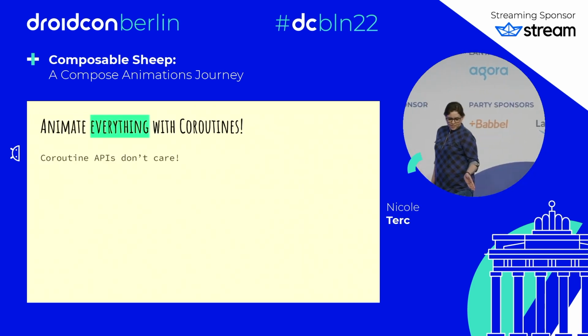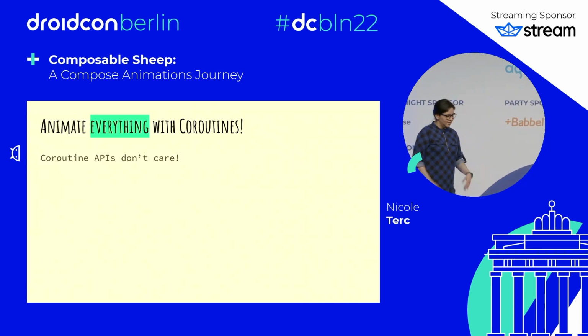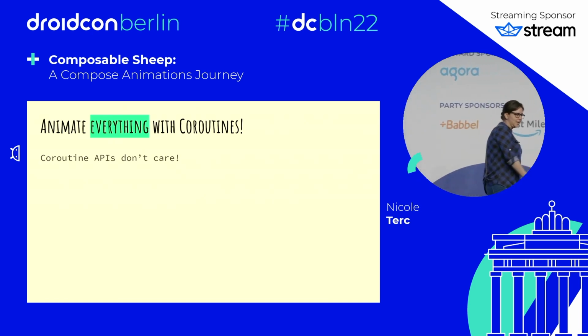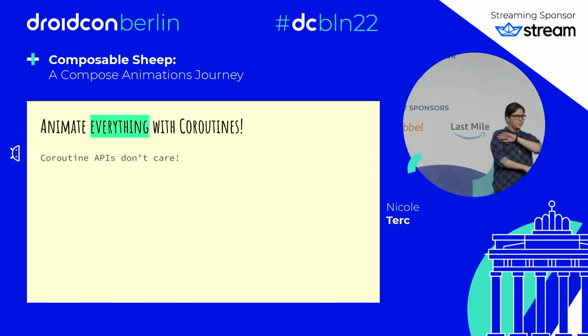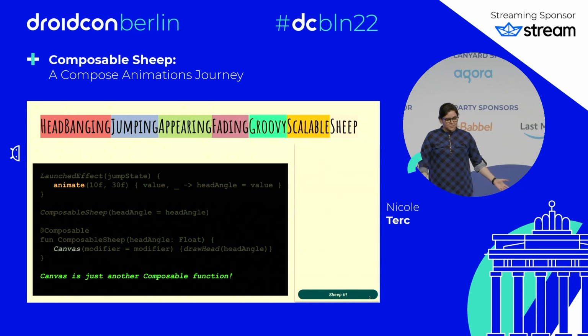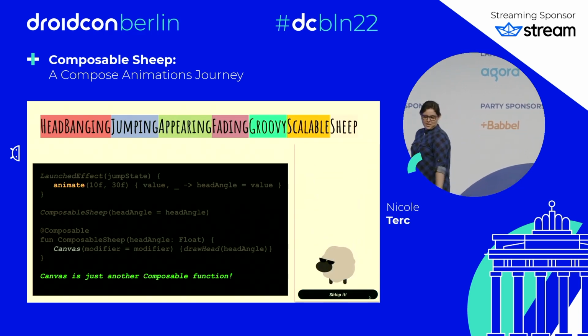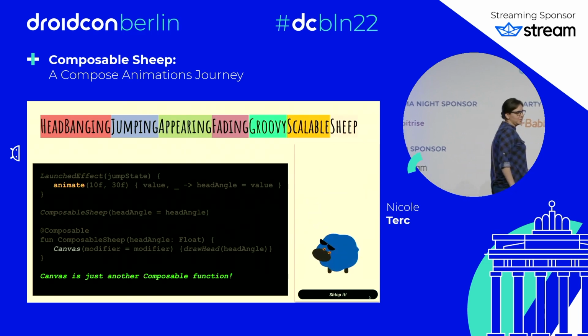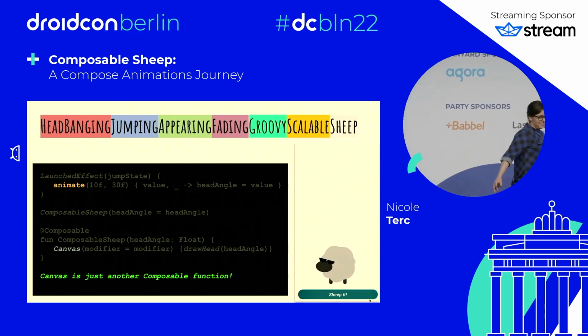Now, there's no need to stop in there. Now that coroutines are not changing anything in your current structure and you're adding to it, you can go wild. You can animate whatever you have in your screen. Coroutines don't care. So for example, you can change some values in a canvas and create a headbanging, jumping, appearing, fading, groovy, scalable chip. Remember that canvas are just another composable, so the values you pass, you can animate.